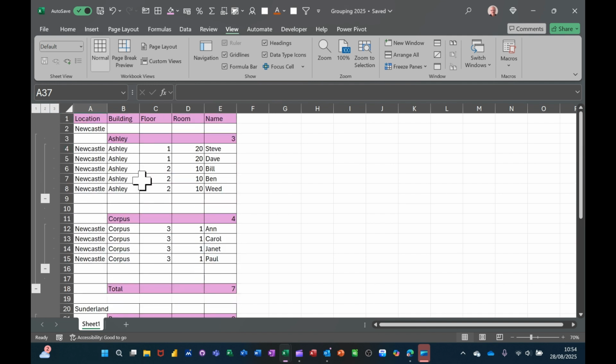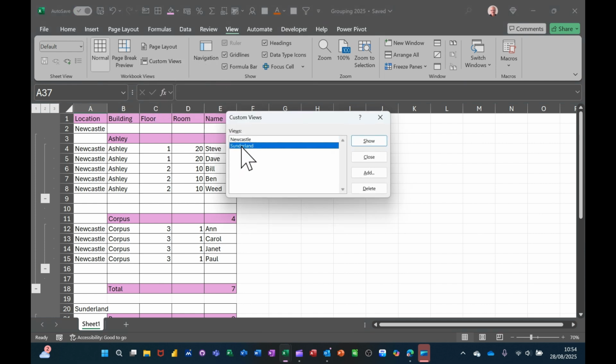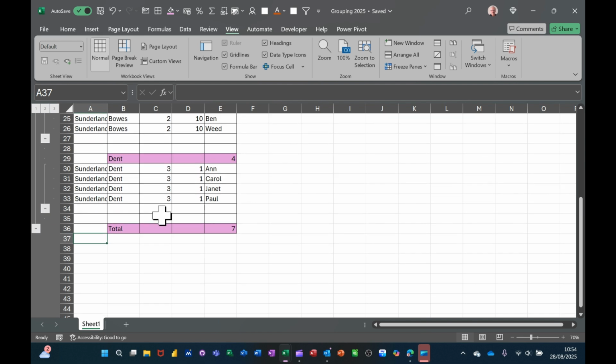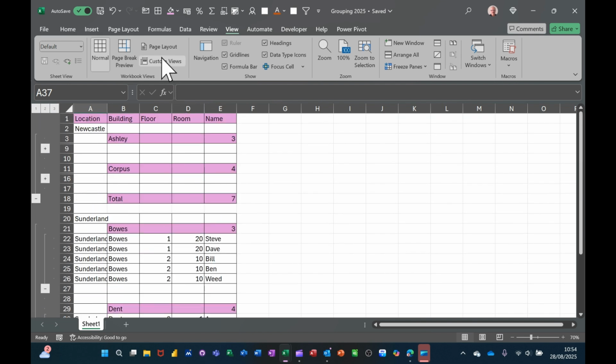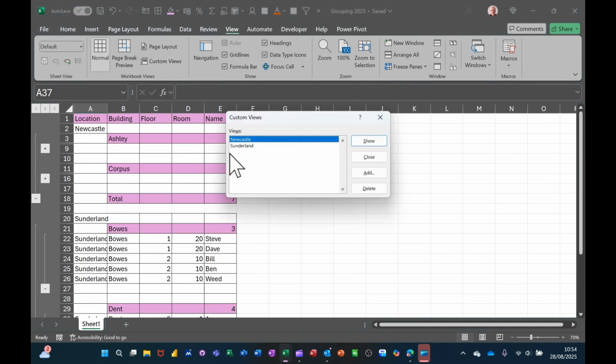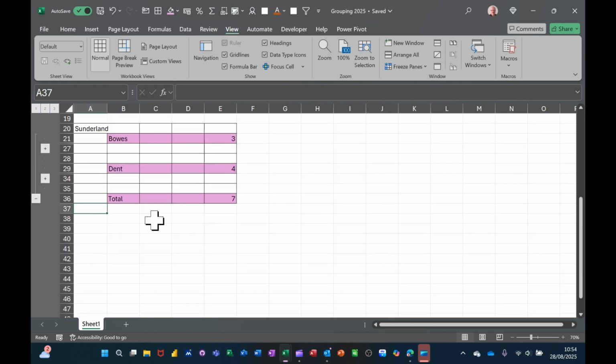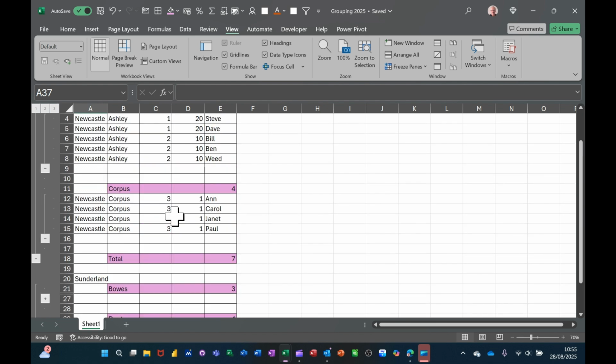I can go on to custom views and say click on Sunderland and then show. So it collapses the Newcastle out of the way and just shows me the details for Sunderland. I can then do the opposite, go back up to custom views and click on Newcastle and show. And then it will show me Newcastle and collapse Sunderland out of the way.